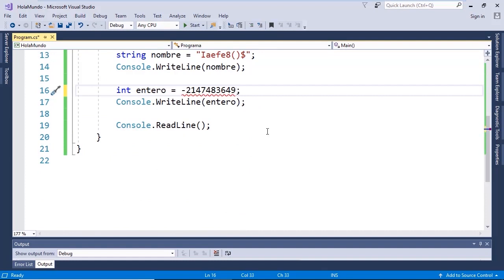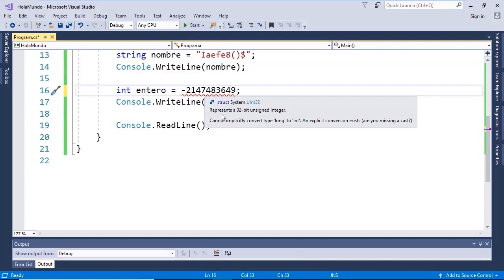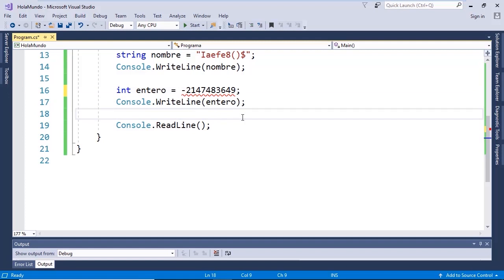We immediately see how Visual Studio alerts us about an error. The error is that a long data type cannot be converted to an integer. What does this mean? It means that we are trying to assign a larger number to an integer variable. In other words, we are exceeding the amount of memory space that can be stored in an integer data type. The same occurs for the positive number.